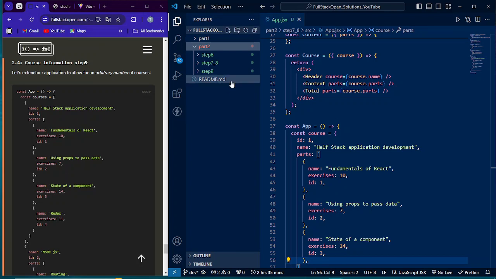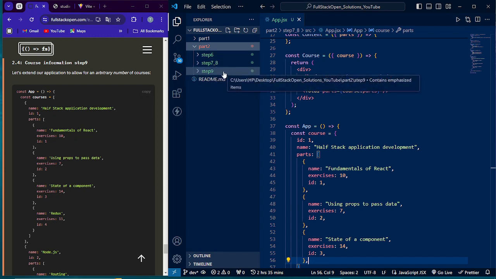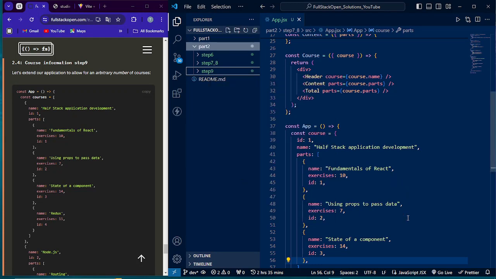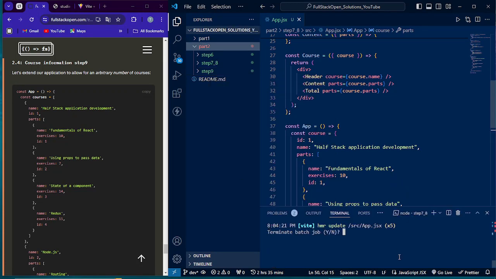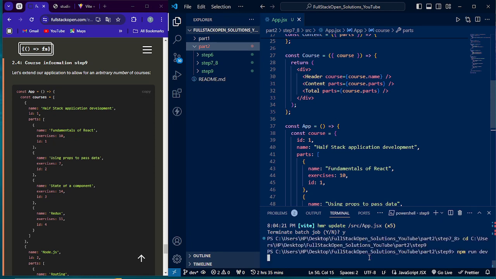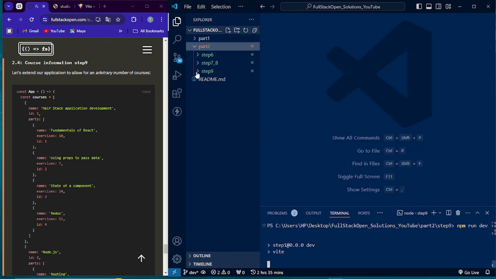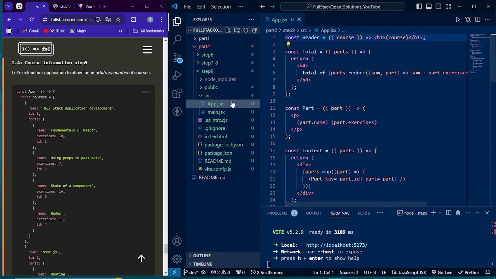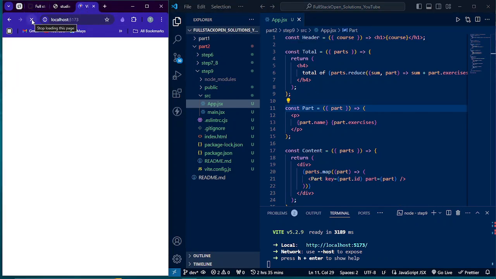But before that, here I have been able to create a setup folder for our step 9. So I'm simply going to copy the path and then cd into it. So cd into step 9 and then npm run dev. Then I close this. This belongs to step 7 and 8. And then go to the src folder and open app.jsx. Now this is going to run as expected. Let's wait for it. It should run properly.